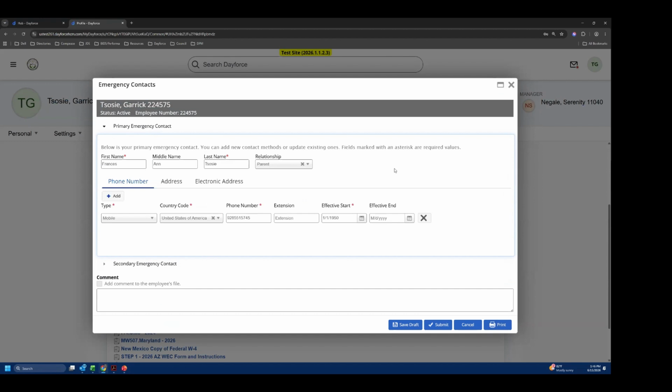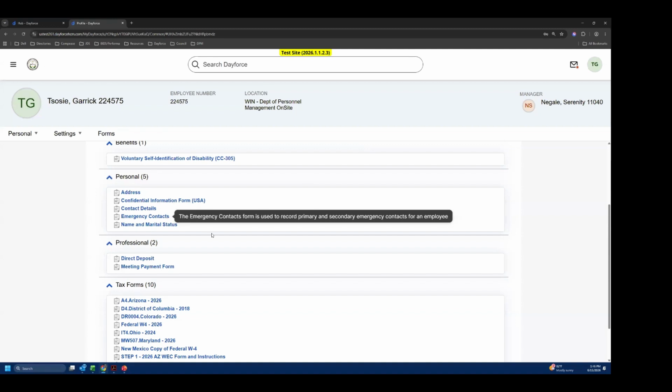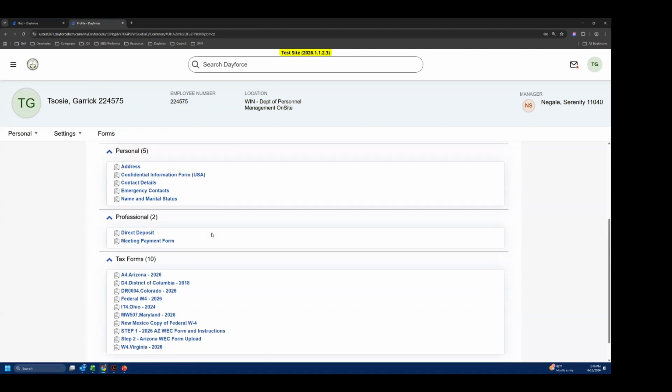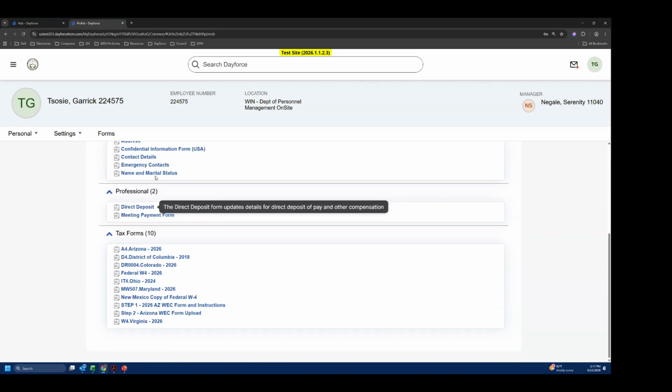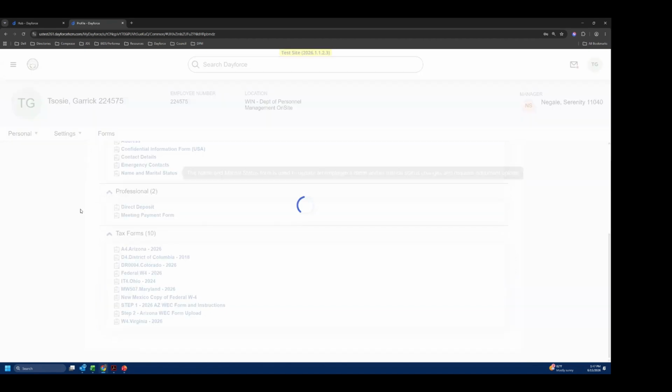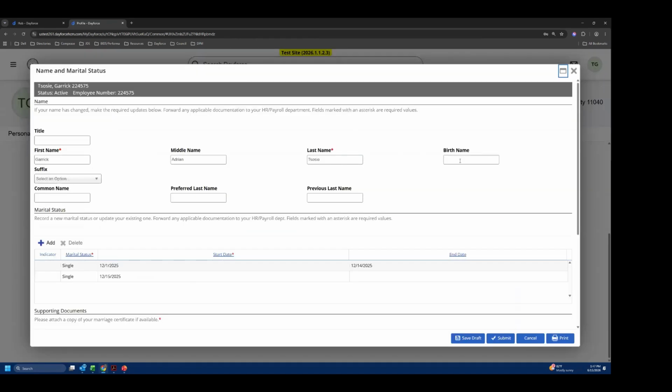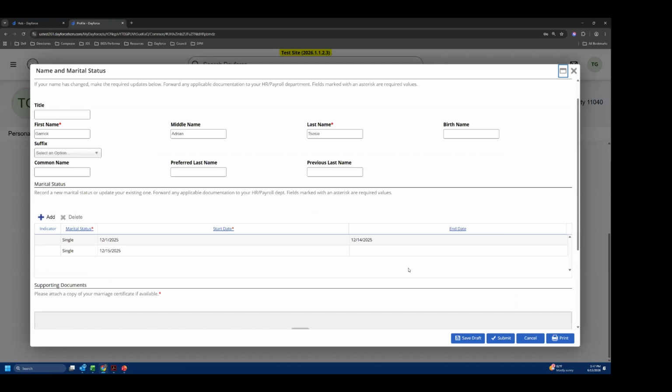And with any of these forms, again, you have the ability to print if you would like to have a personal record of that. A paper record, I know that a lot of our employees do still prefer having a paper document. However, with the ERP, again, our focus and our goal with implementing the ERP system is to go paperless. And then name and marital status. Again, here, another form that you can fill out and submit.